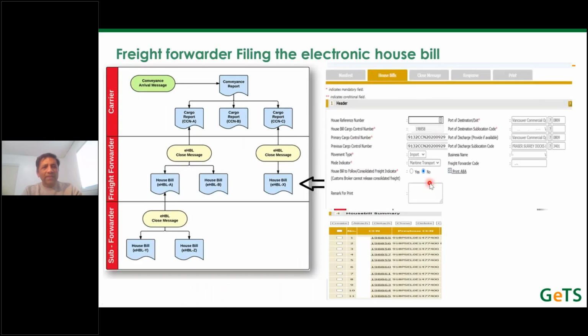So this is our electronic house bill system. When you submit these house bills, you will provide the house bill cargo control number, and you will reference the master bill of lading or the cargo report here. So you need to provide the primary cargo control number. This is how the house bill is linked to the cargo reporting of what the carrier has submitted. And once the house bill is submitted, if you have finished all of your filing, in this example, this particular freight forwarder has submitted 11 house bills.